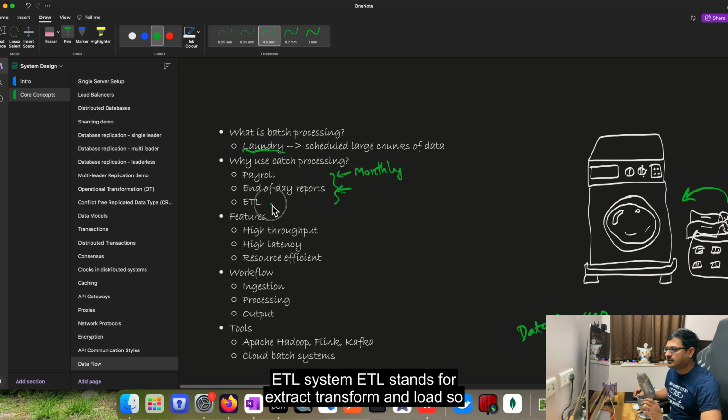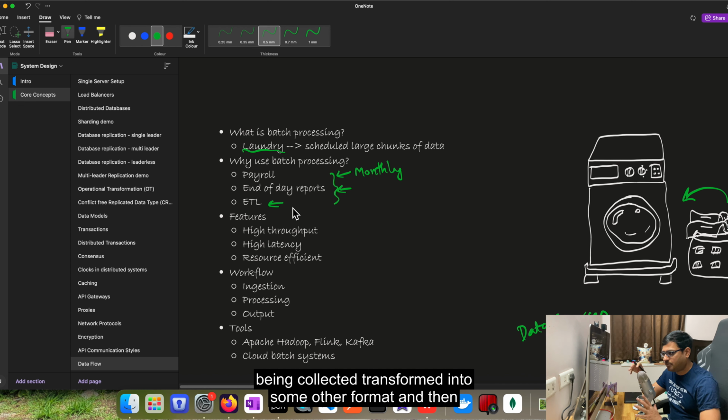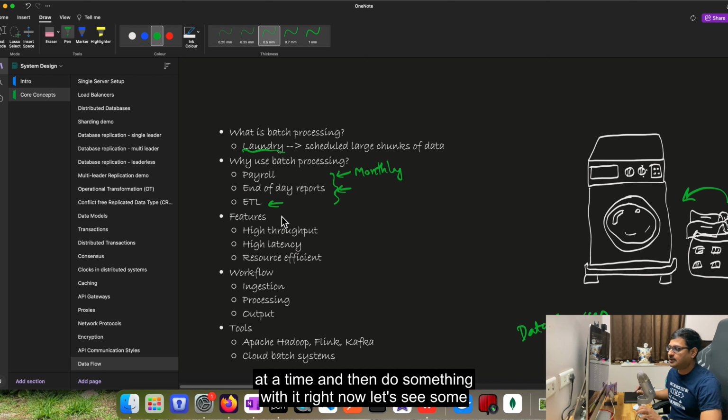And any ETL system, ETL stands for extract, transform, and load. So in any ETL system, maybe there is some data that is being collected, transformed into some other format, and then loaded into some other data warehouse or BigQuery system or anything like that, where further processing is required, we can make use of batch processing. Again, the idea is simple: collect the data in batches, process them one batch at a time, and then do something with it, right?